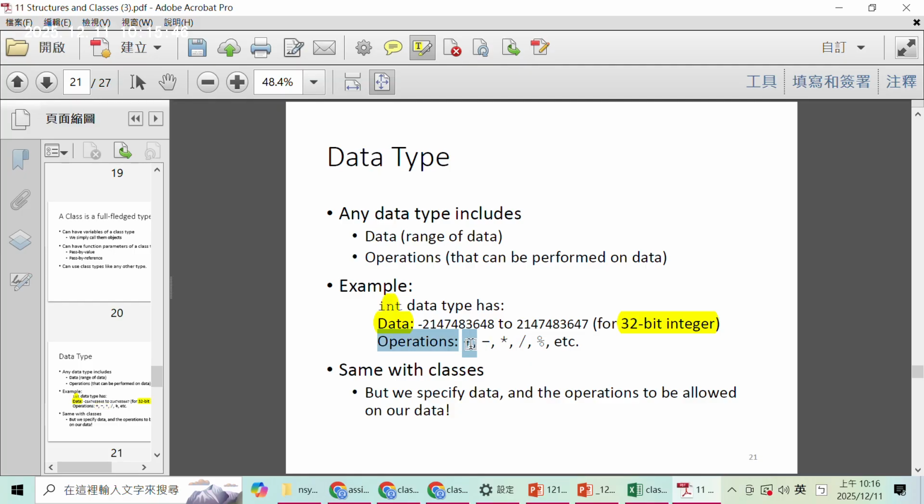And you can regard each operation as a member function. For example, the addition operation takes two inputs. You add two numbers, and the result of this operation is the return value of this member function. So the addition operation will return the result. The result is also an integer. So you can regard each operation as a member function. So this is the same as a class. So for a class, we have member data and member functions.